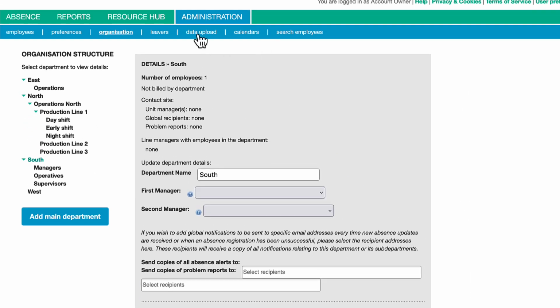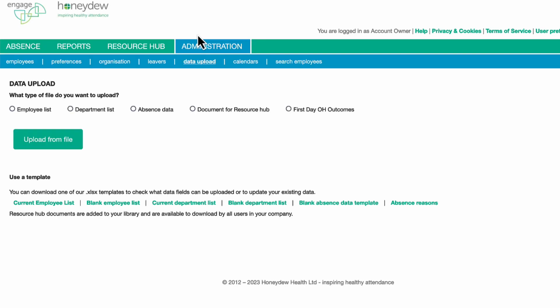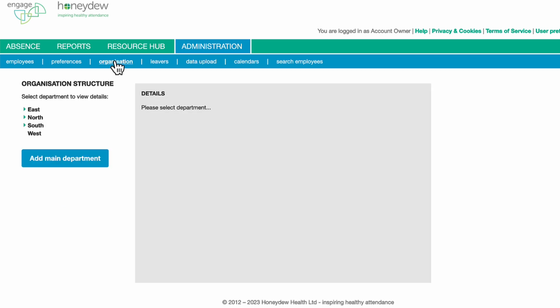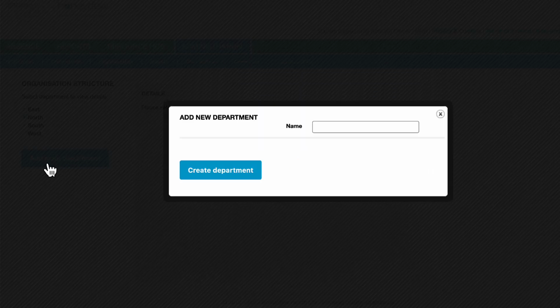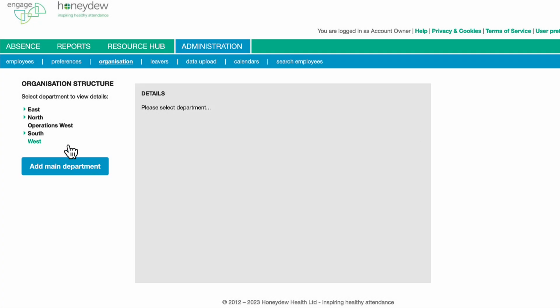The org structure can also be set up and managed via data uploads. This can be helpful if you have a lot of departments. Tutorial 2 explains data uploads in more detail. It's useful to know that you can reorganize your org tree easily using data uploads. For example, if you accidentally create a department in the wrong place in the tree, you can move it to the correct place by giving it a new parent name in an upload.